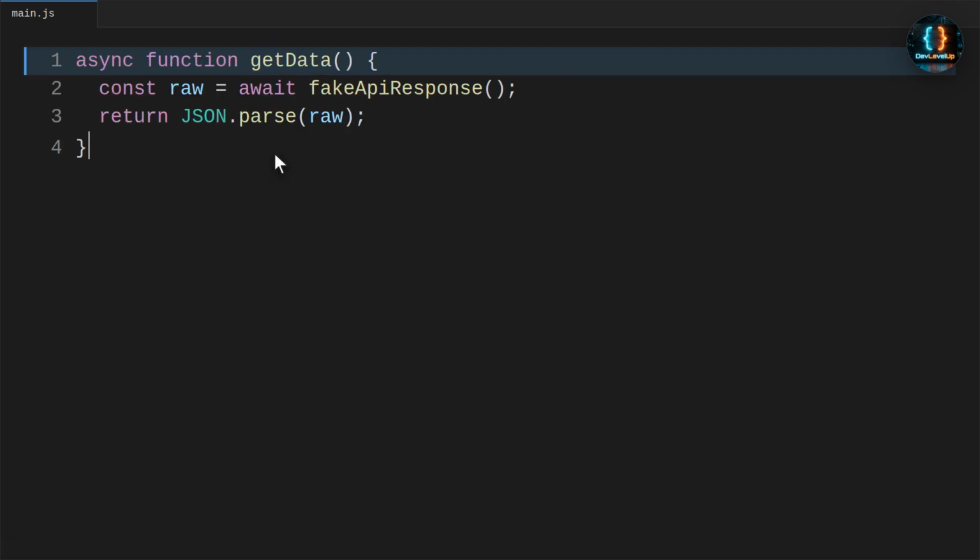The best practice is simple. When a function directly uses await, declare that function as async. This keeps the async boundary clear for anyone reading the code.